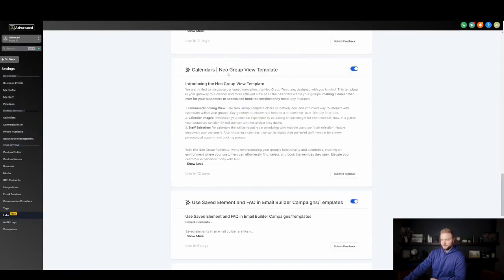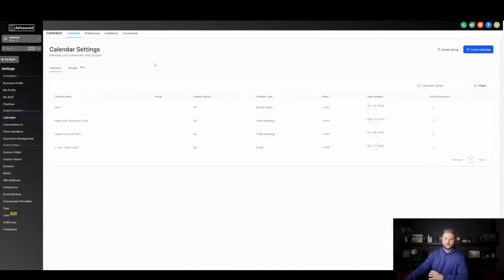Also updated their calendars, and you can now put calendars into a group. Calendars used to be separate, and if 9 a.m. was booked on one calendar, you could still book 9 a.m. on the other calendar. But now you can put the calendars into groups if you go to your calendar settings, and now those calendars can talk to each other.